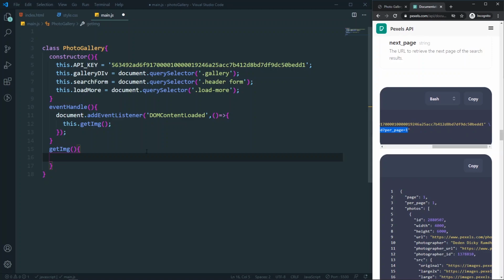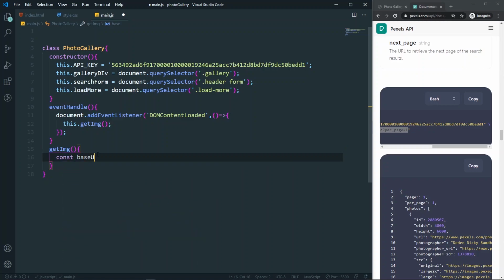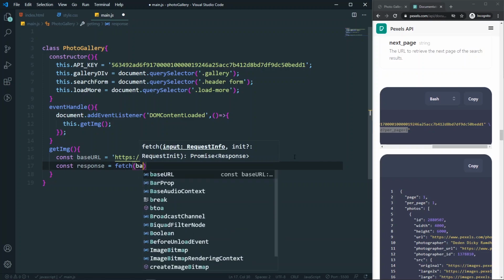So just copy that, and here in our getImage let's create a constant, and let's say baseURL equals, and just paste the URL here. So that's the base URL for our curated photos, and here what I need to do, actually, I need to fetch it. So let's say const response equals, I can say fetch, and the URL I want to fetch is the baseURL.